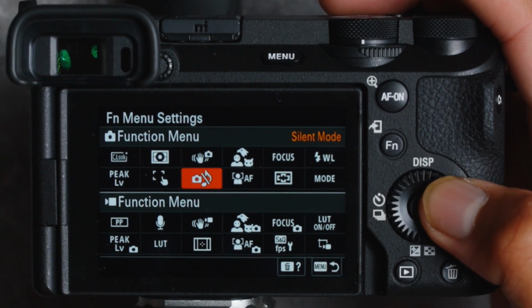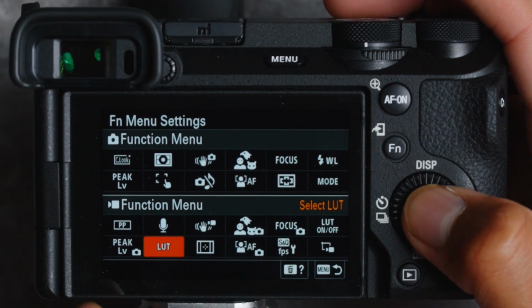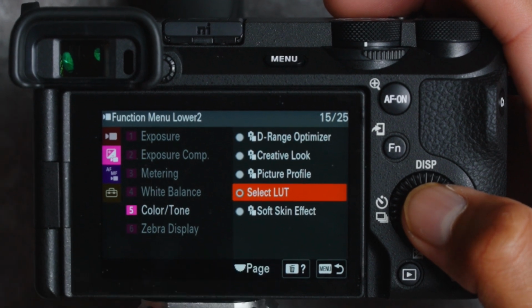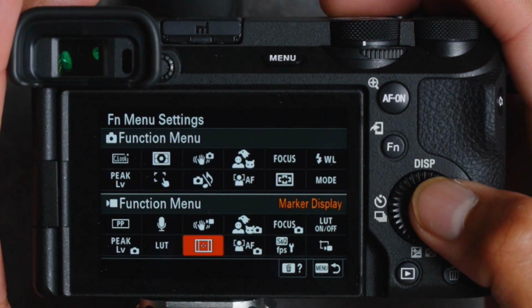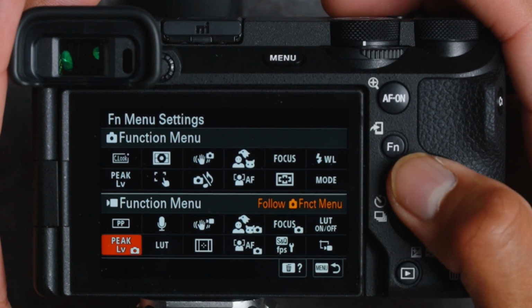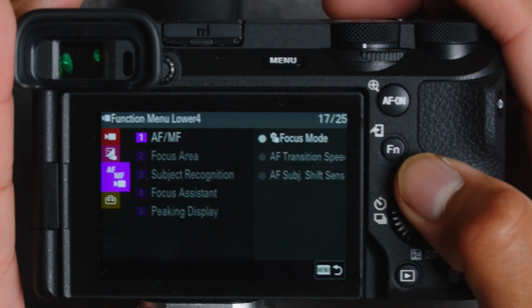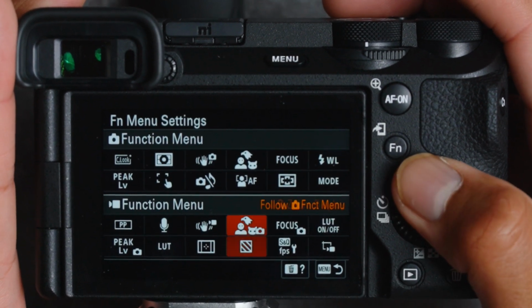I wanna go back to the photos. So that's what we have there. Select LUT. That's second tab, fifth option here, select LUT. Zebras will also be good. So I actually wanna put that, where can I put that? For the AF thing here. Choose zebra displays.